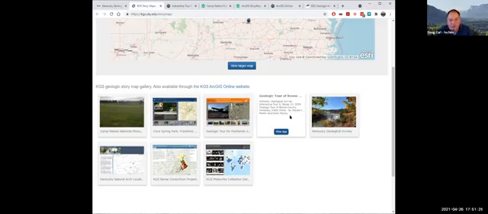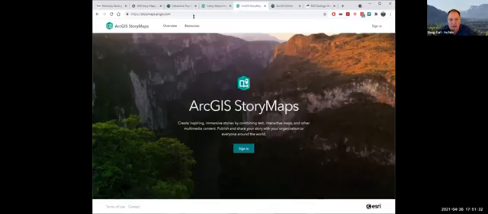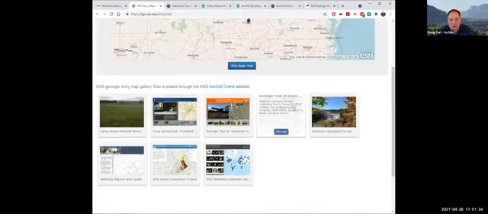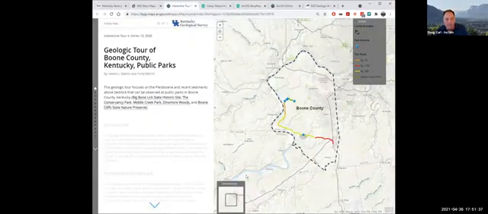One really nice one that Steve Martin and Emily Morris worked on was a geologic tour of Boone County in Northern Kentucky. Did I not open that one? Oh, I did. So this is Boone County and Boone County Public Parks. Steve Martin had done a lot of mapping up there with others in the mapping section, and he decided to do the story map that focuses on different parks, both Big Bone Lick and some public parks in Boone County.